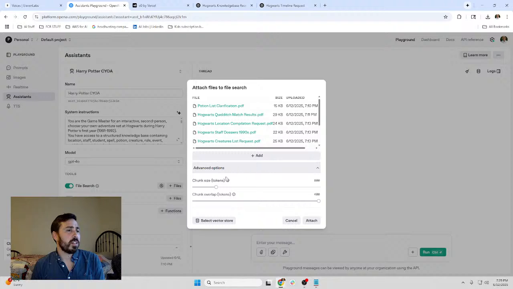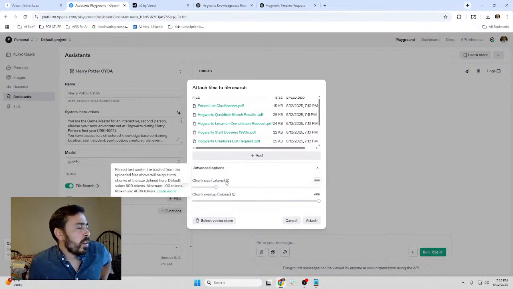And then chunk tokens, chunk overlap. Text content extracted from the uploaded files above will be split into chunks of sizes defined. Default tokens. Yeah, that's fine.